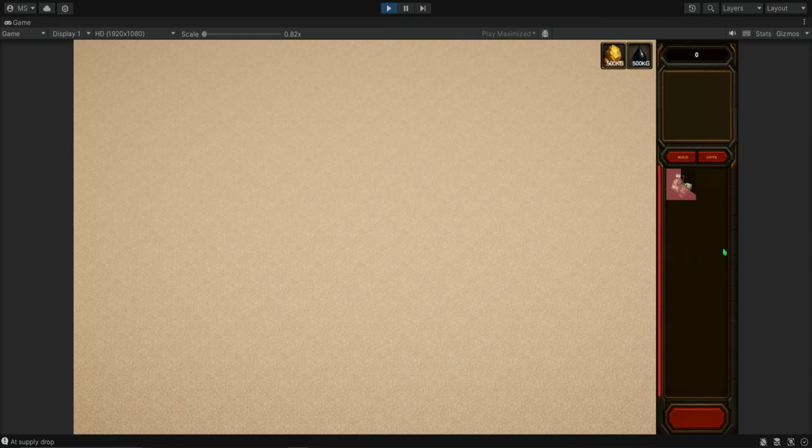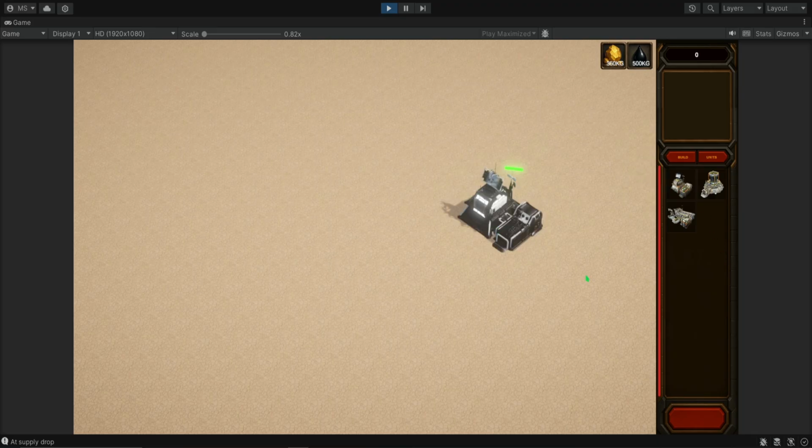Building. So you can hear the building sound. Construction complete. And everything is working.